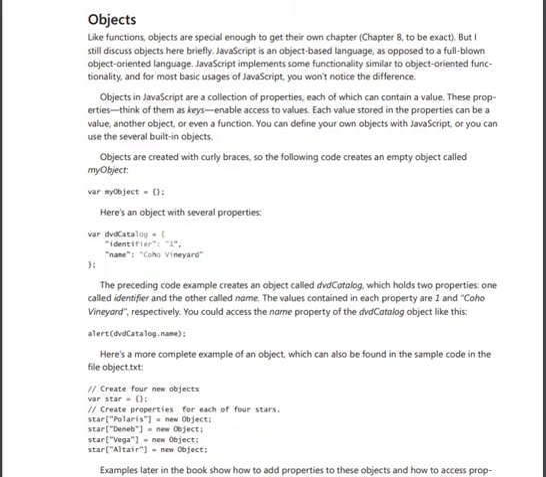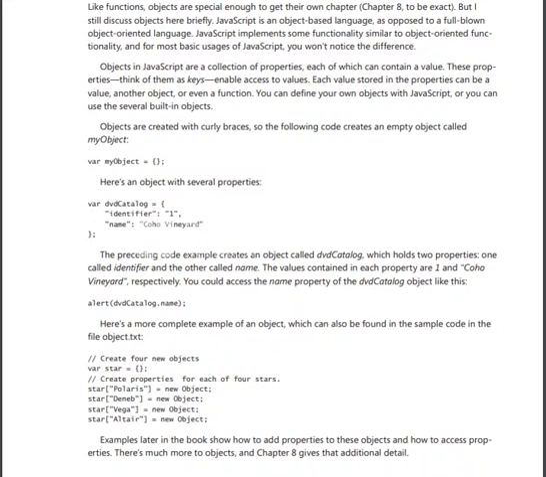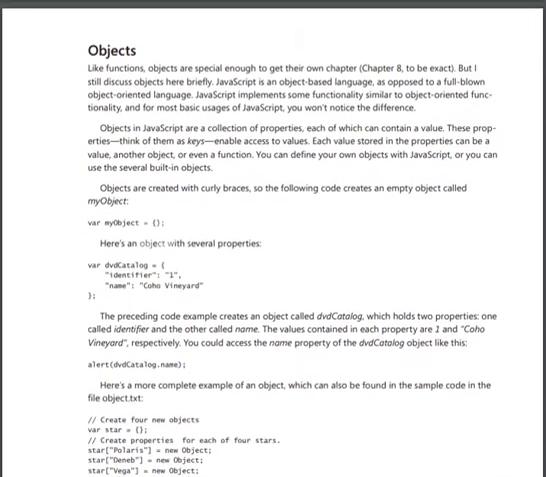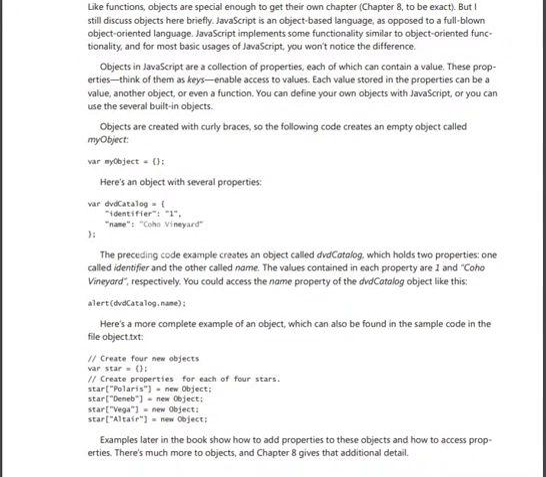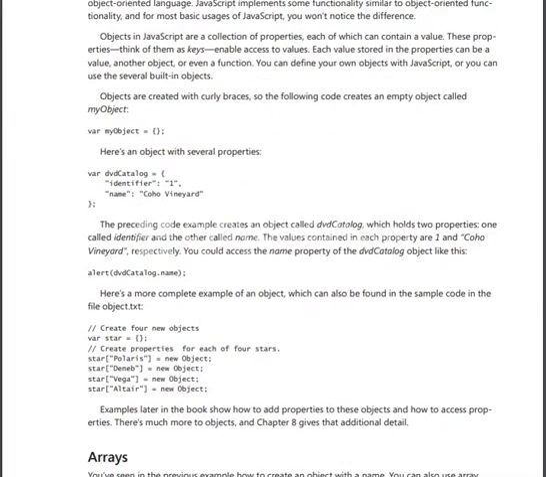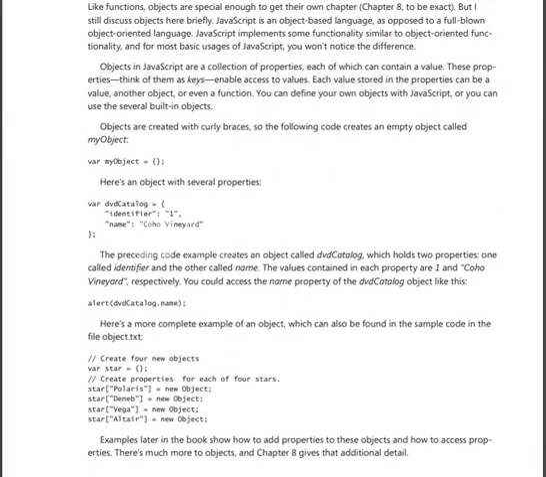Here's an object with several properties. Variable DVD catalog, identifier is equal to 1, name is Coho Vineyard. Objects are created with curly braces, so the following creates an empty object called myObject. Variable myObject is this, in the braces. Here's an object with several properties: variable DVD catalog, identifier is equal to 1, name is equal to Coho Vineyard.